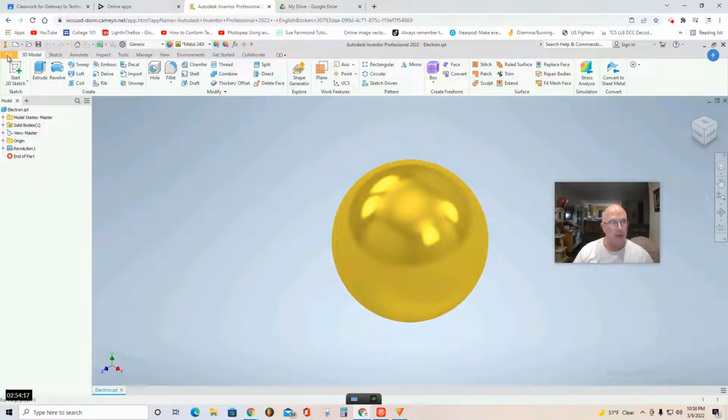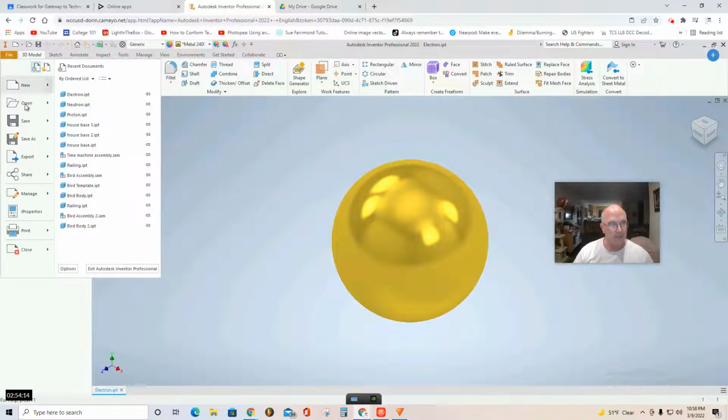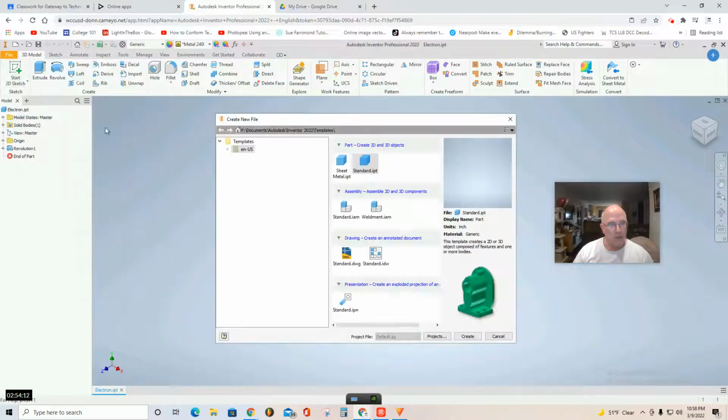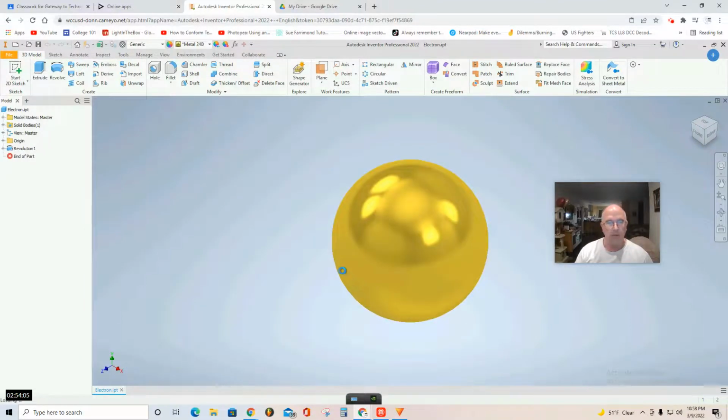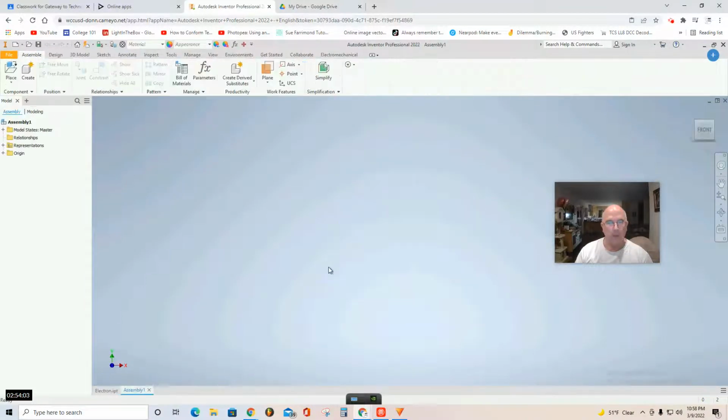Now that the three components of your atom are done, you return to the File up in the upper left corner, this orange button, select File, New, Standard IAM. That's an assembly. So you'll create a new assembly.